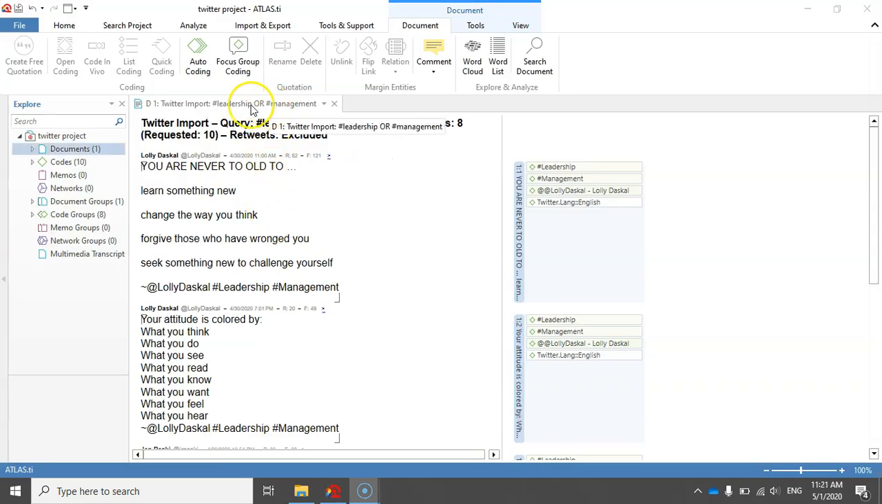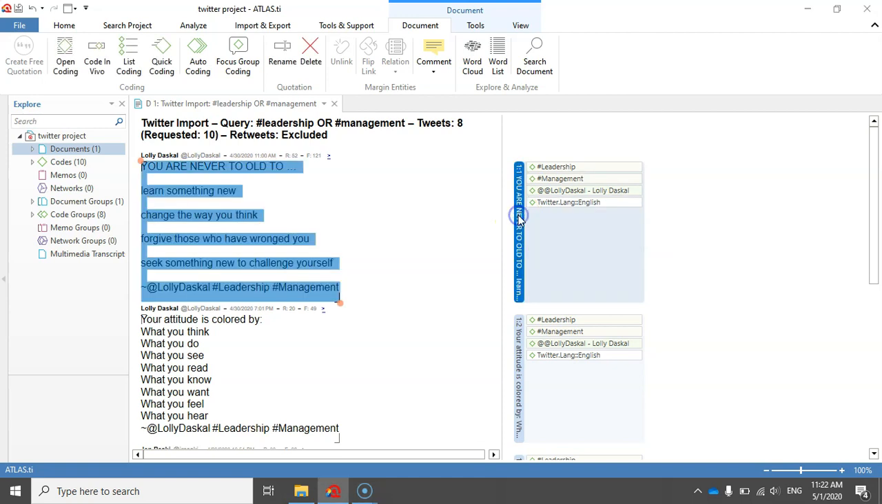Okay, this is the document that has been created based on my query, and note that each tweet has become a quotation in this document. So we have 8 tweets in this document, which means that we have 8 quotations. Also note that the quotations have been coded with a few codes. Let's focus on the first quotation. This quotation is a tweet that has been coded with both hashtag leadership and hashtag management, because we have hashtag leadership and hashtag management in this. Also, it has been coded with the name of the author and also the language.